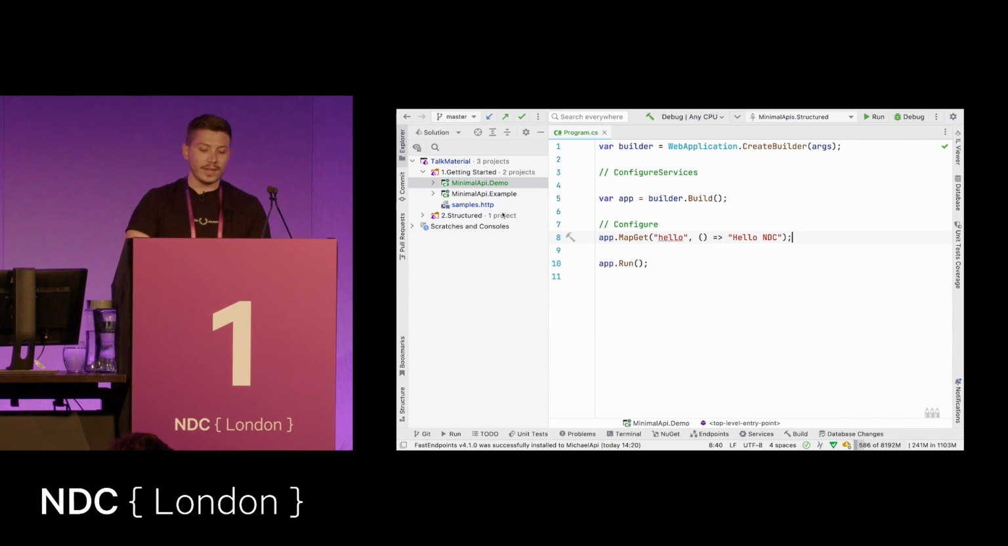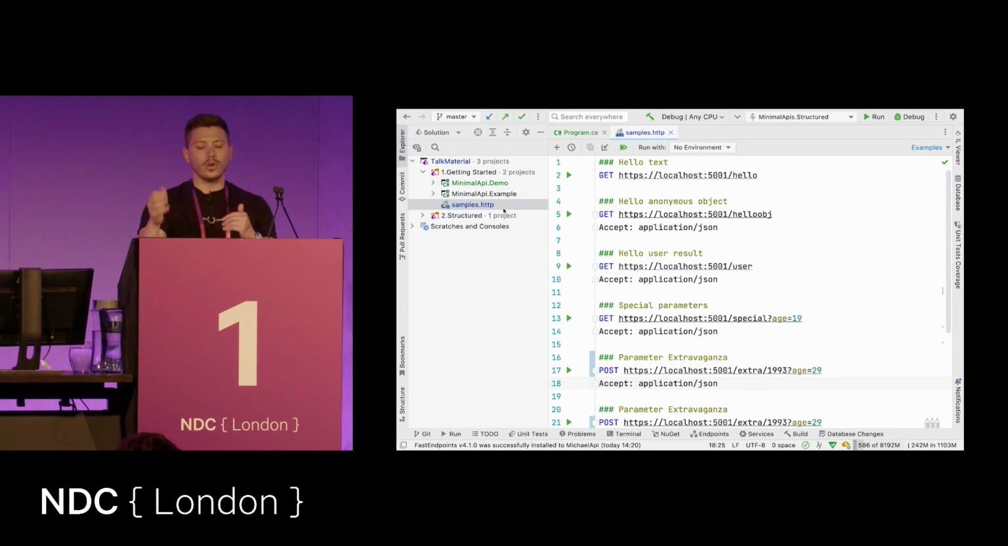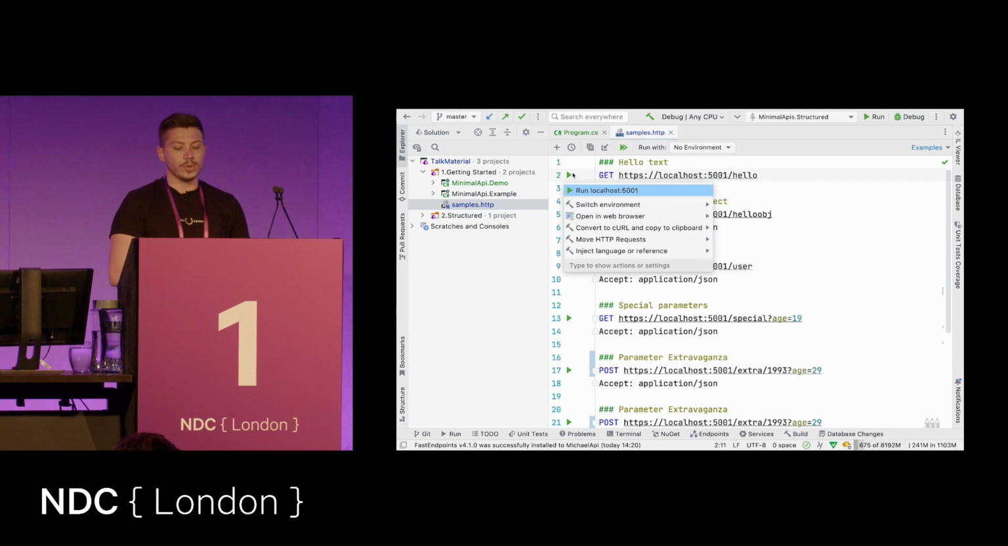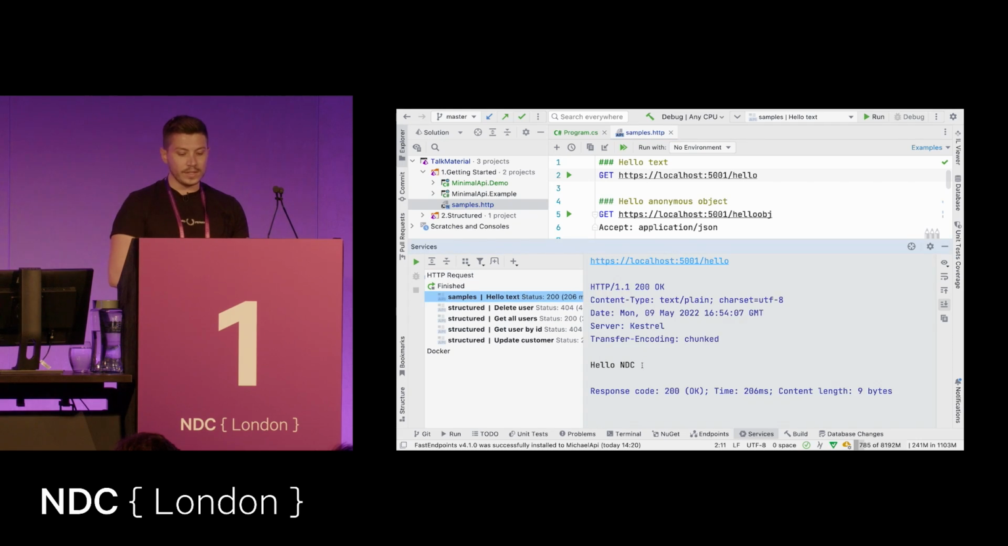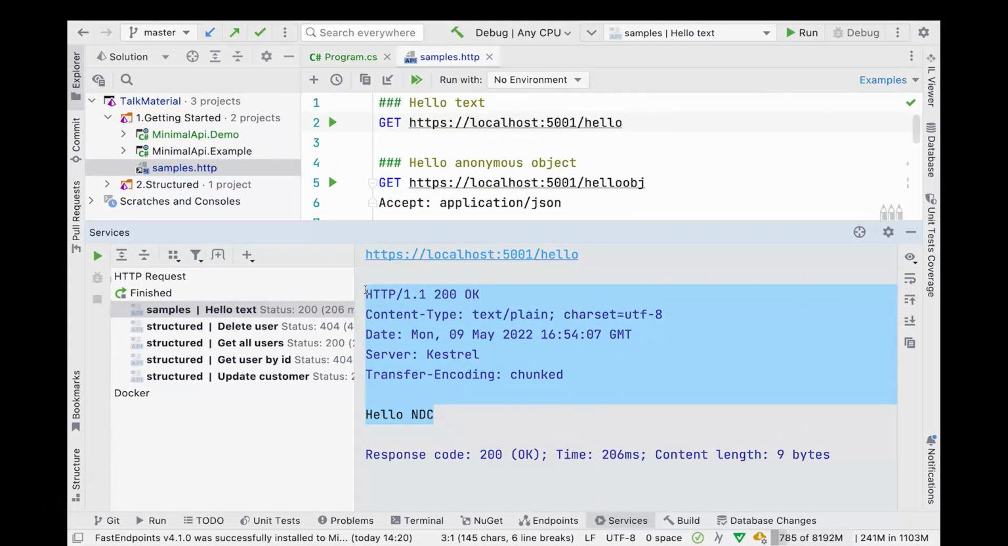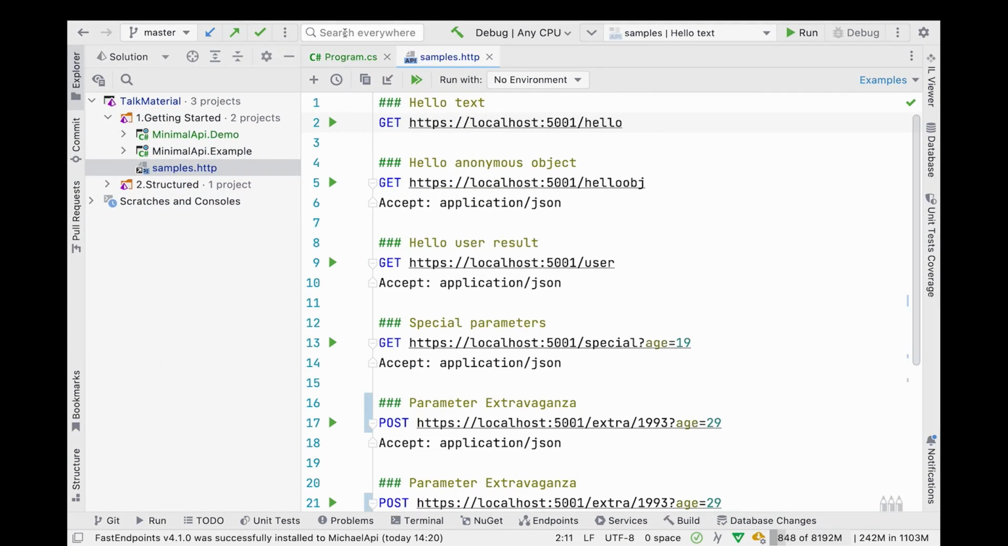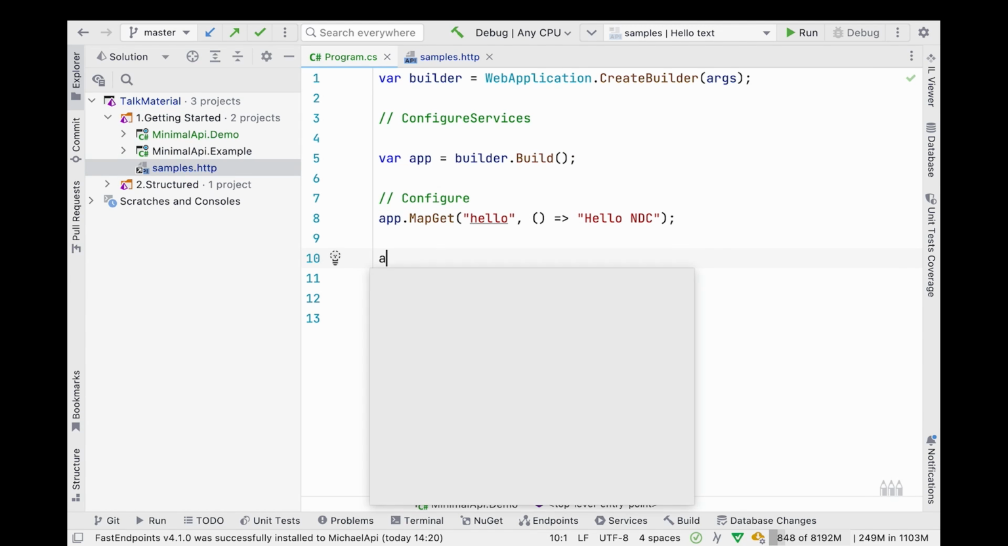And now every time I update this file, the application will restart. The way to call this without having to go to Postman or another application is that I have a bunch of predetermined requests in this HTTP file, and Rider, my IDE, allows me to call them. So I can call that endpoint, and of course, it didn't show me what the response is, but you can see it here, hello NDC, I get the response back.